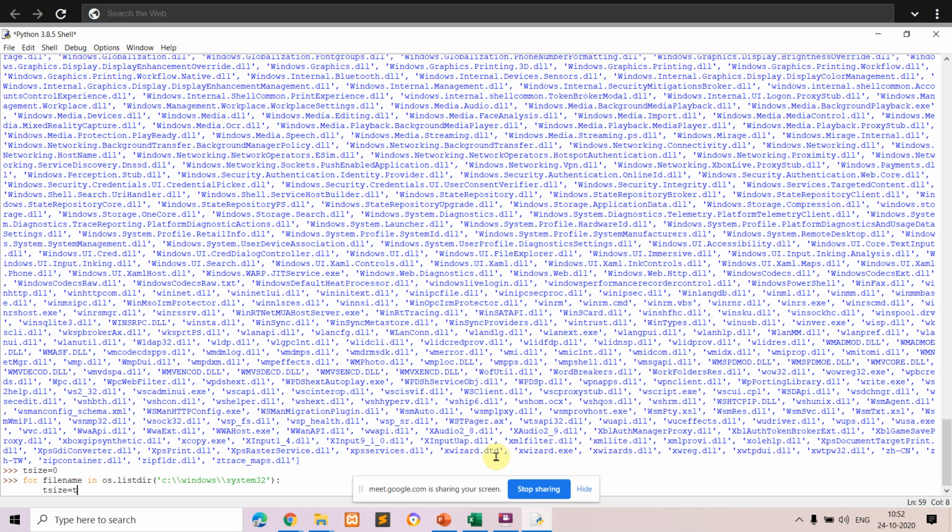So t_size is equal to t_size plus, now I am using the function getsize. What does getsize do? It is going to get the size of a particular file, right? So here, what is our code doing? We are trying to find the total size of all the files that are present in this particular path. So we'll use os.path.join.